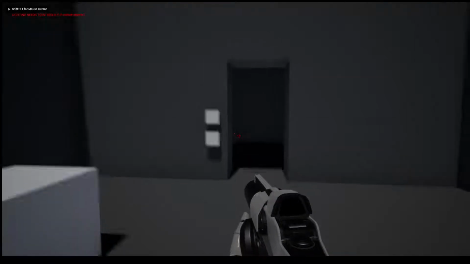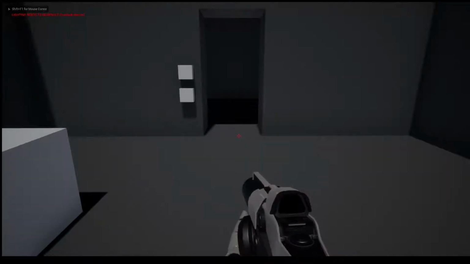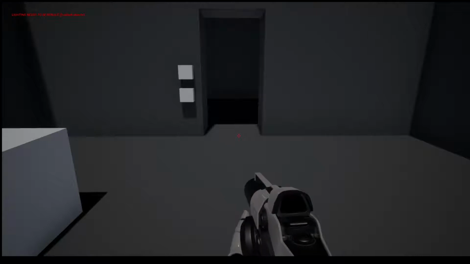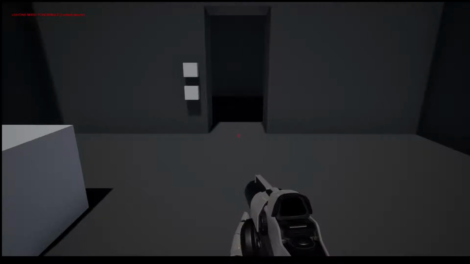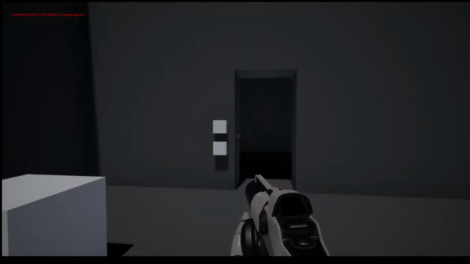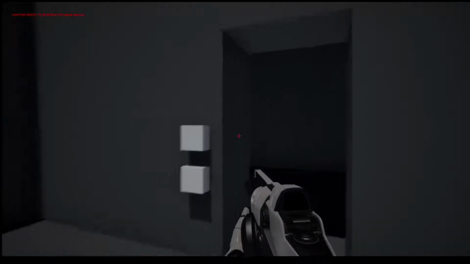Hello, this is Joshua, and today I'm going to be showing how to make some simple light switches with an array of lights and how to use an interface to turn them on and off.